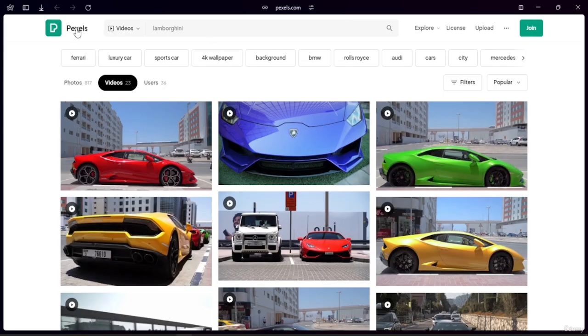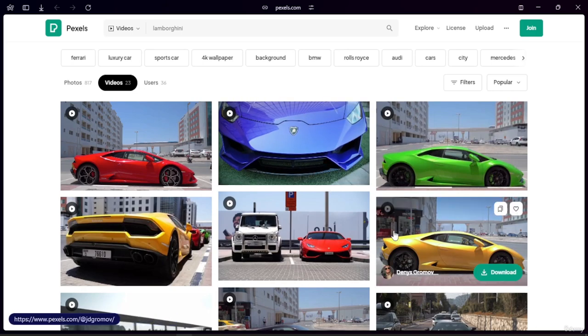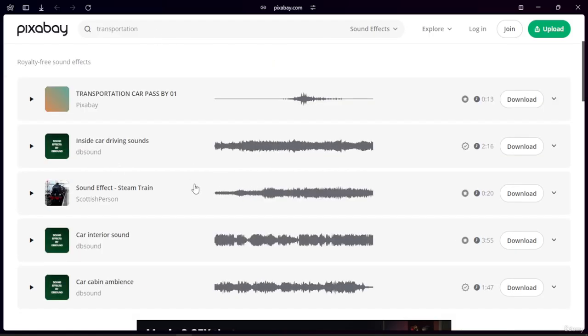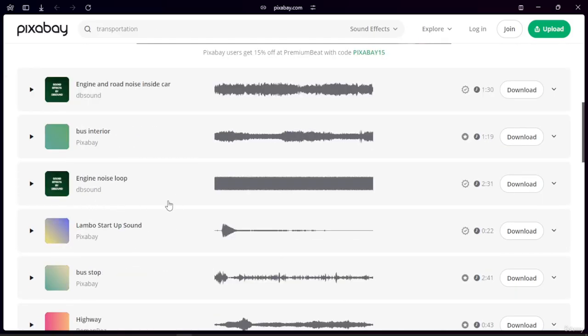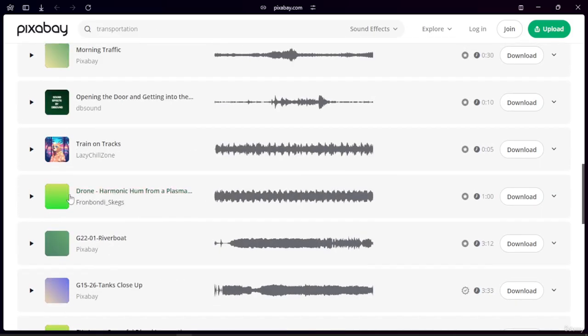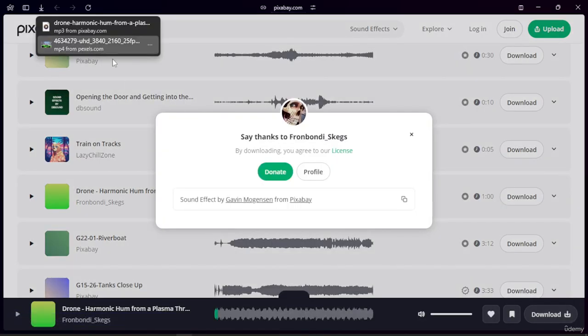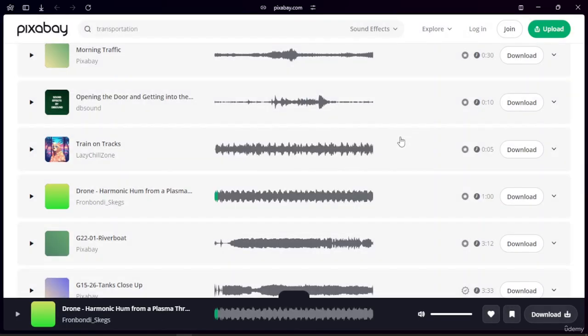So I have downloaded all of the files that I need. Now I'm going to need to download a couple of audios, which are going to go with each and every one of these clips. So I'm going to go off to pexels.com. I'm going to search for transportation. And from here, I'm going to download, let's say, this drone harmonic. Here we go. This is going to be quite cool if I download this. There we go. This has been downloaded.